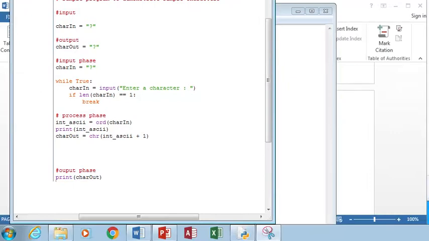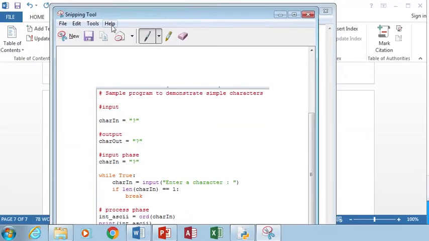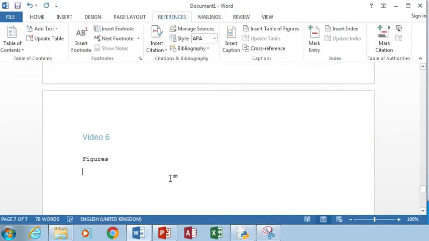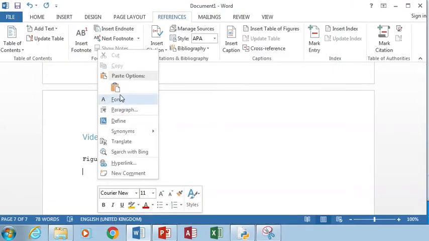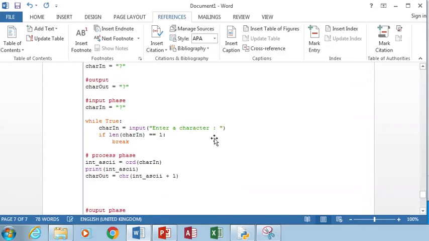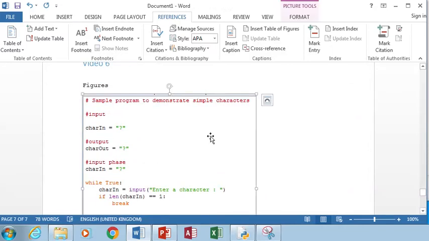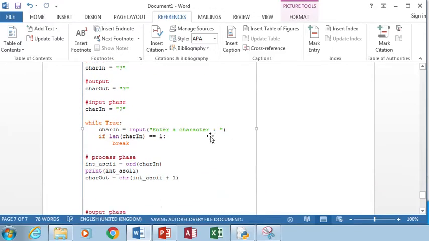Right, there, I've screenshotted it. I now simply go to the edit menu and go copy. I can switch back to my Word document, and I suppose I want to put the image here. I right click and I paste, and there we go. Screenshot of my file inserted into the Word document.